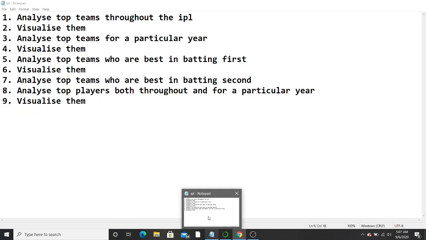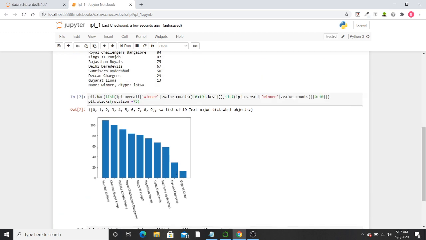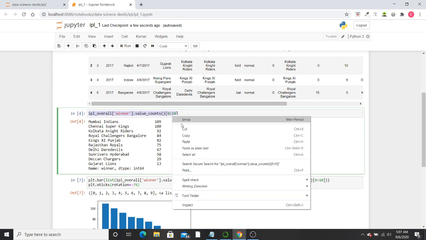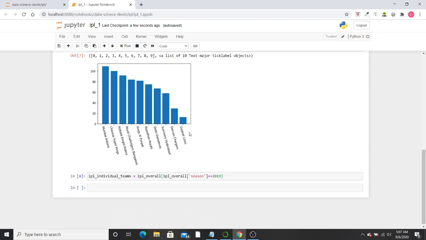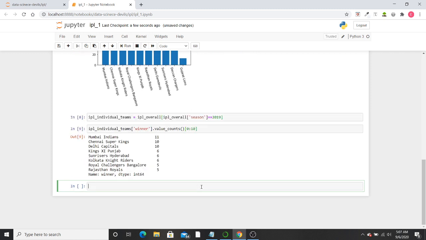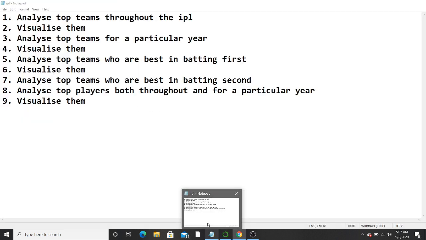Now what we'll do, we have to analyze them. So I need again the top 10 teams. So I'll again copy this and I'll paste it here. But now my pandas object's name is different, which is IPL underscore individual underscore teams. Done. Now I guess the next step was to visualize them.